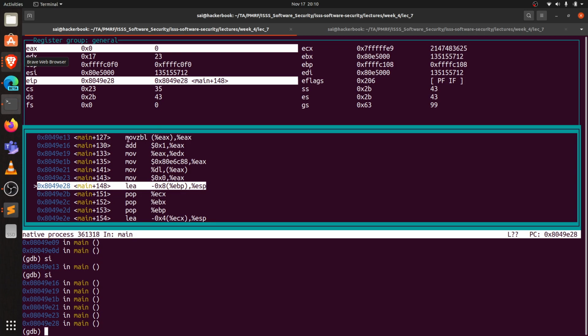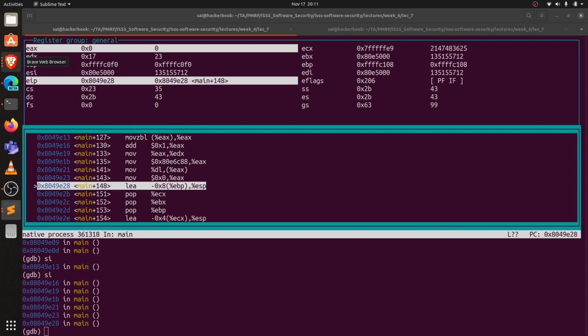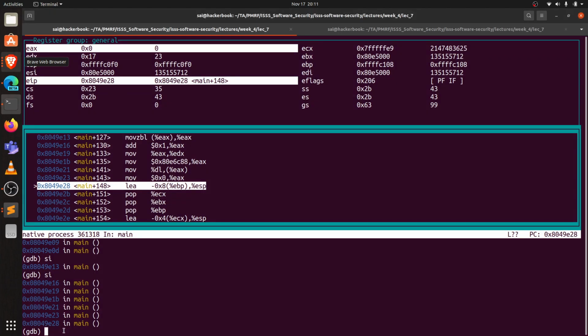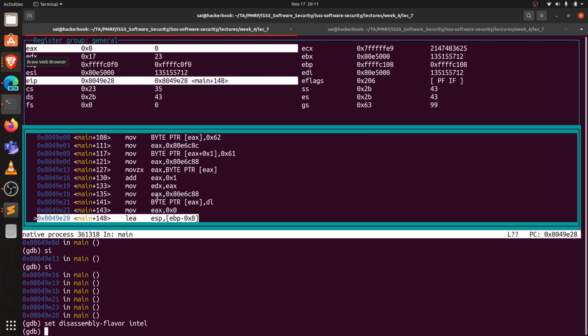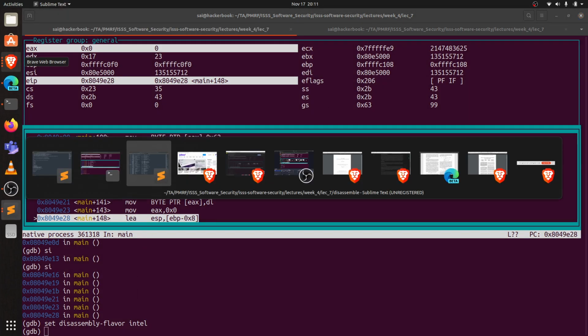Right. And the other important thing that you should do whenever you're using this layout assembly and those things is to set the disassembly flavor to Intel. What I mean by disassembly flavor is, currently if you notice, the way that your disassembly is usually presented, right?